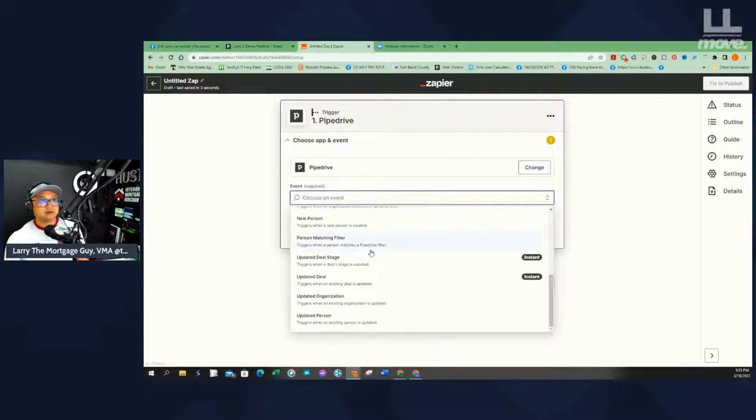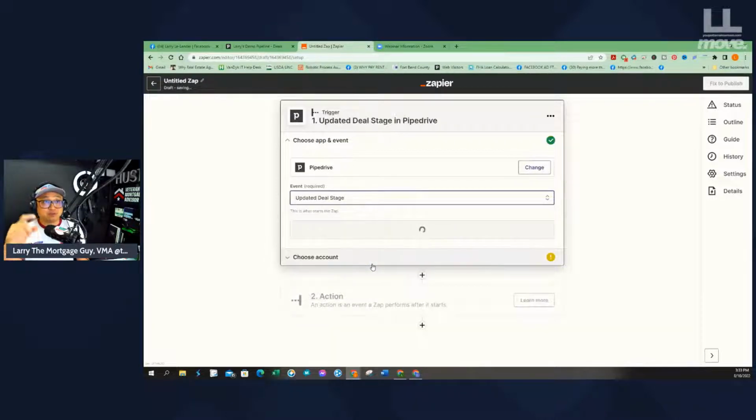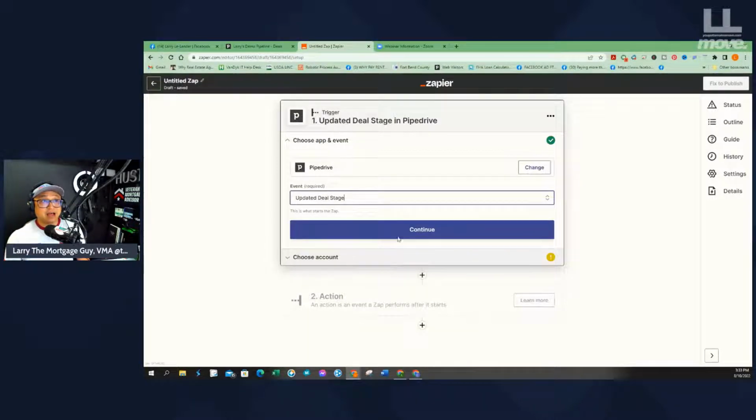Let's see here, updated deal stage. What I mean by that is if someone were to move from one stage to another, that stage is updated, then this happens. So this is the trigger. I'm saying that if I move someone to a certain stage, I want this trigger to happen, right?